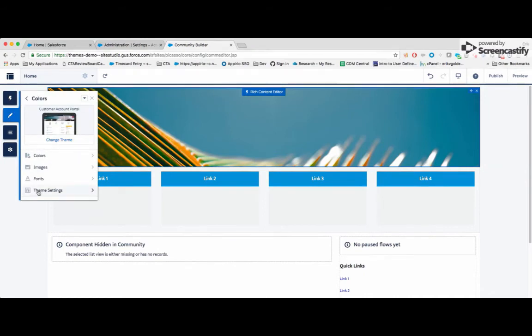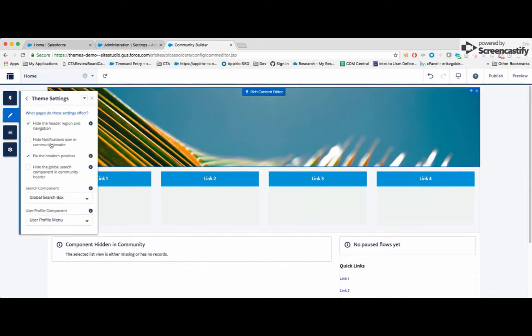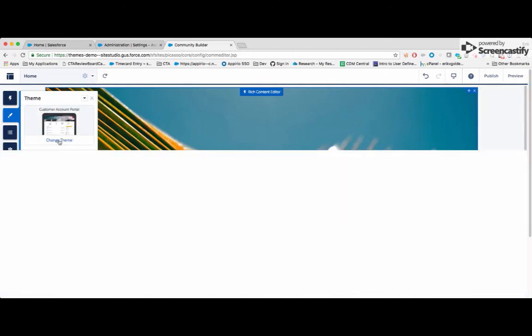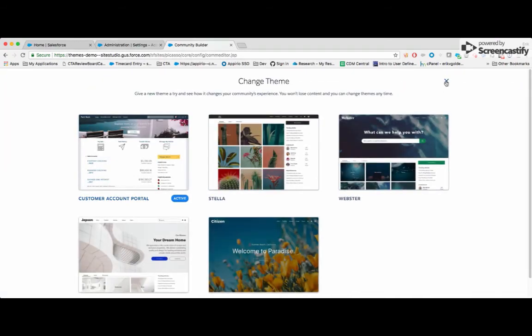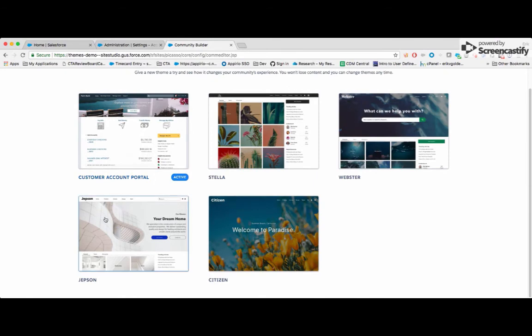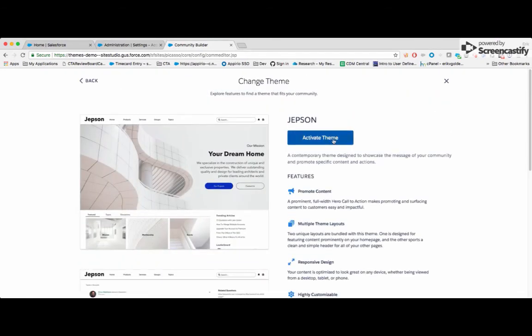All right, so now that we're back here, let's go to theme settings. Excellent. We'll actually see that the settings we had put in before are still selected. So that's really powerful just by itself. I kind of have these different states that I can jump between for my various themes. Let me just look at one more. We'll look at Jepson really quick.